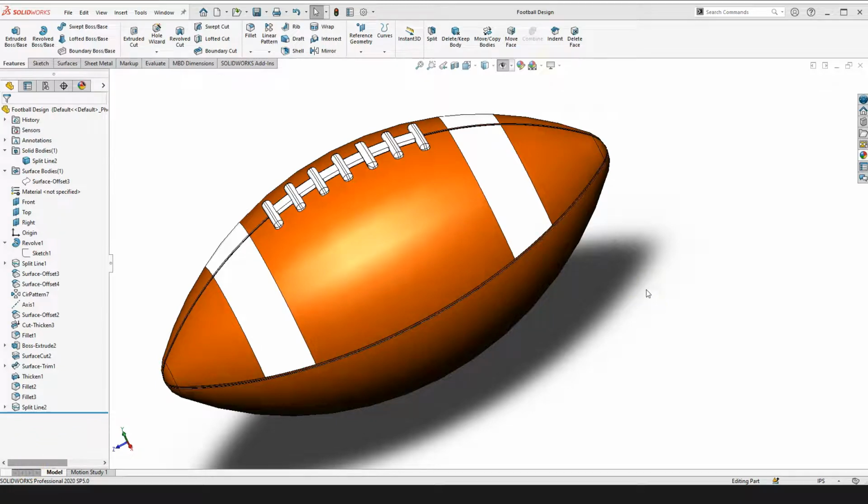Hey guys, in this video I'll teach you how to design football shown here. If you have not seen any of my previous videos, please watch them. It'll be pretty helpful while working on this design. And this one's fairly complex, and I do use some surface modeling techniques here as well. But yeah, let's go ahead and get started, and I'll show you how I made this design here.